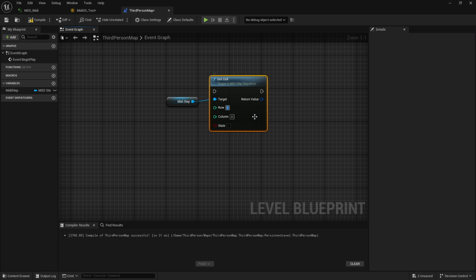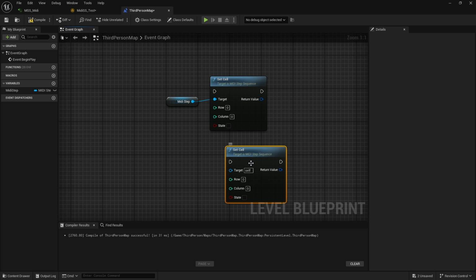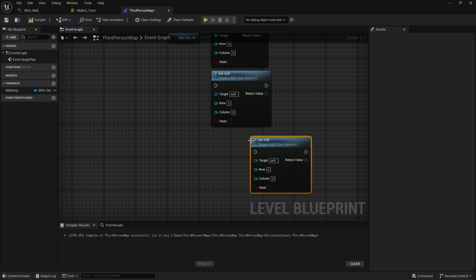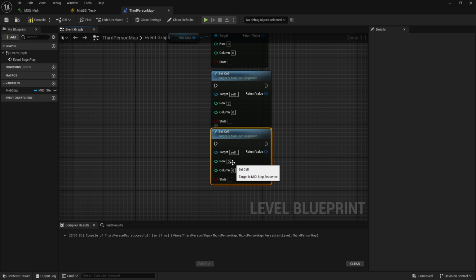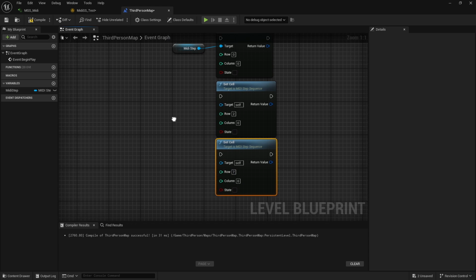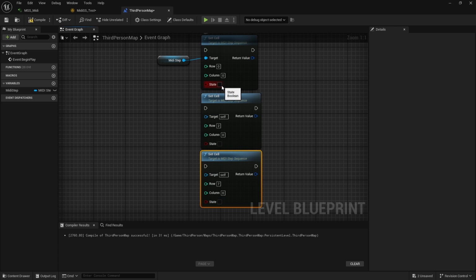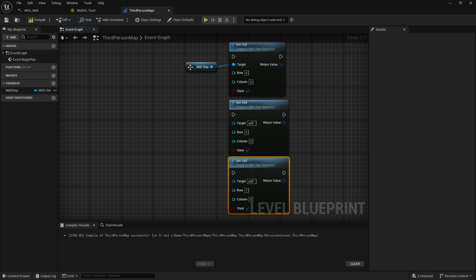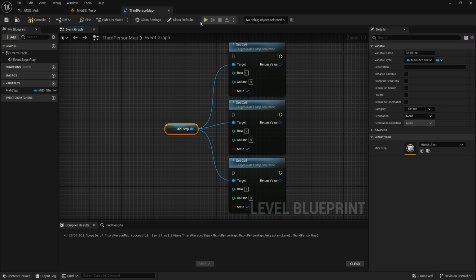So we can keep that 0, copy and paste this out, make that 2, and again, 7. And we do want these states to be enabled, because if they're off, that's not going to turn it on. And we're just going to drag our target down here.